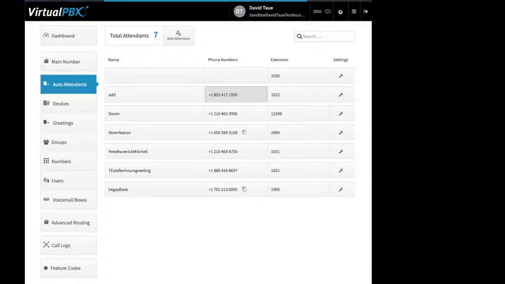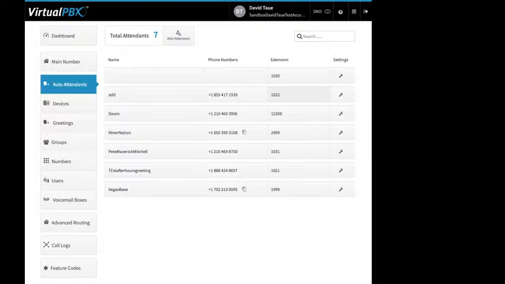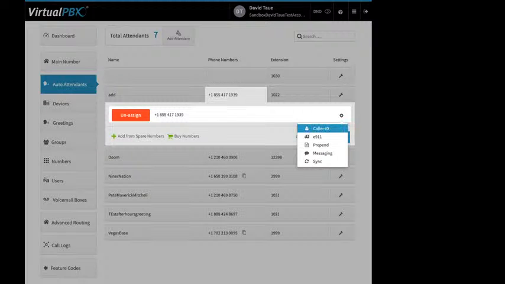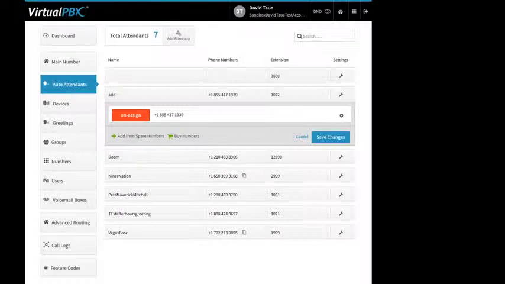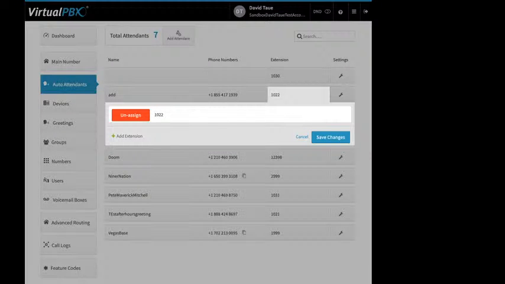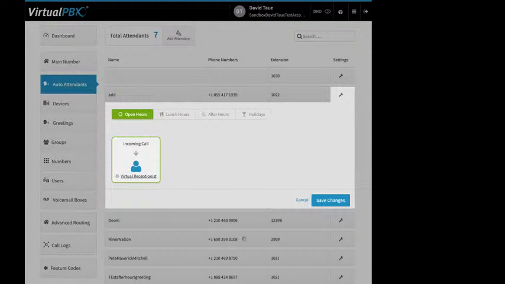If you click on the phone number box, you can add from spare or buy new numbers. Attendants can have multiple phone numbers. You can also click on the gear icon here for the number, so you can do the caller ID prepend, etc. Extensions, you can add multiple extensions to an attendant if you want to. And then if you click on the little wrench icon underneath settings, you'll see, okay, now this is how that call is going to route.